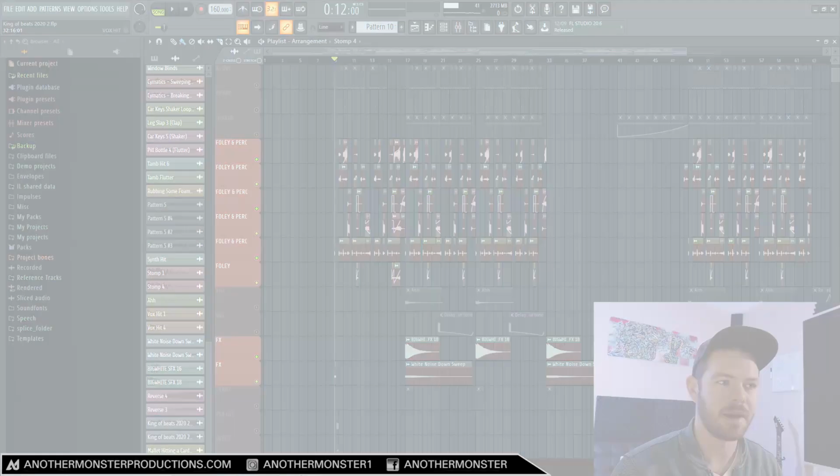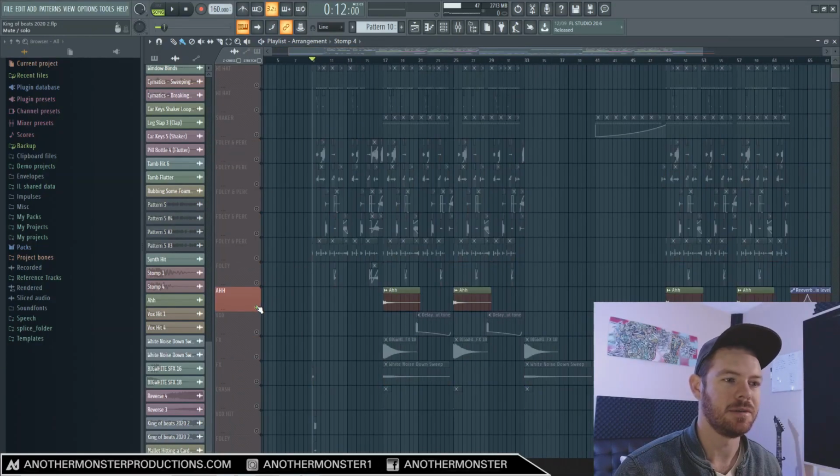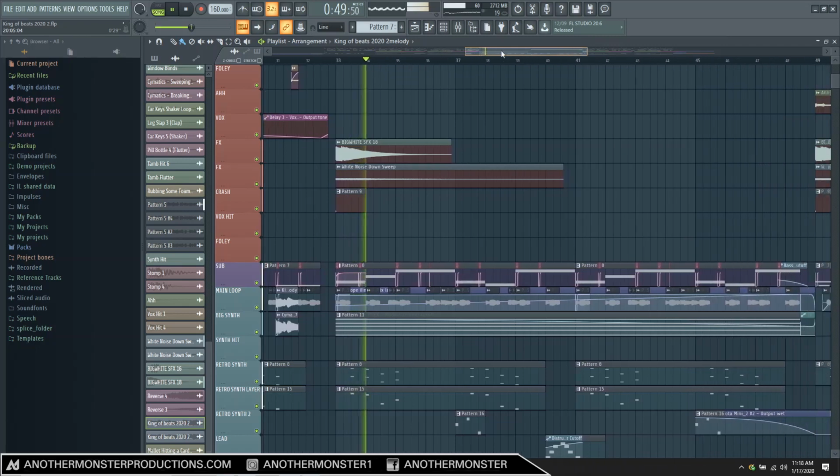So the second technique that I want to talk about is adding contrast between sections of your beat. This is something that I think naturally occurs a lot of times in the arrangement process, but I wanted to briefly highlight it because I think if you think about it, you can get some pretty cool stuff.